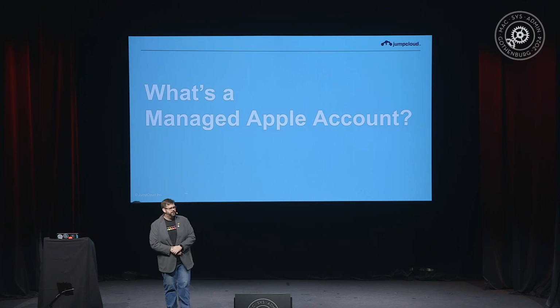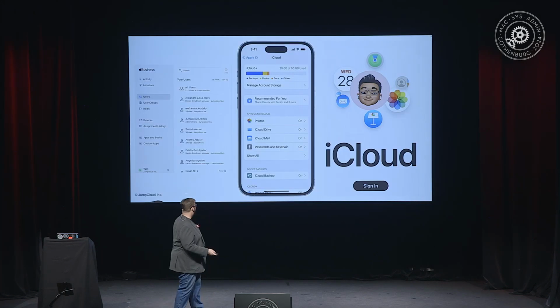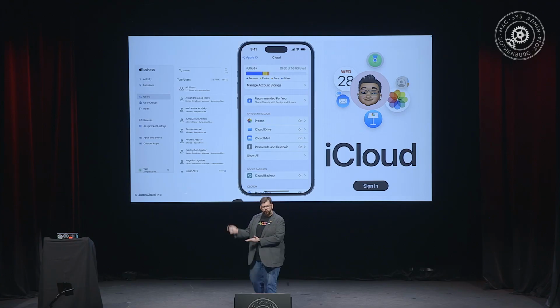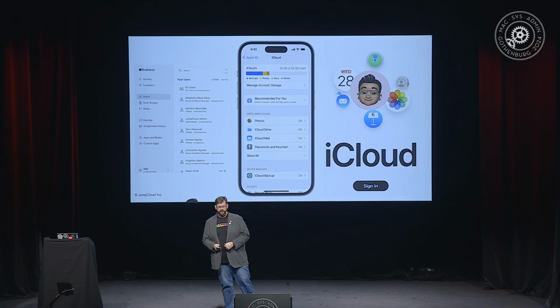So, what's a managed Apple account? Well, as you might imagine, it is a tool for the organization. On the left-hand side, you'll see Apple Business Manager. In the middle, you'll see your iPhone. Granted, I'm going to talk mostly about mobile devices today and not your Mac, but there are applications for your desktop operating systems as well. And of course, there's iCloud there to hold it all together.